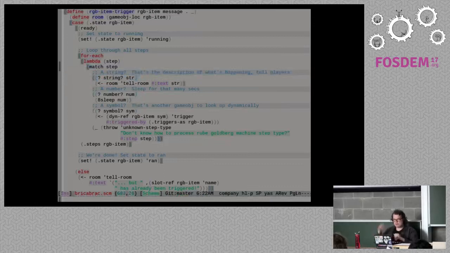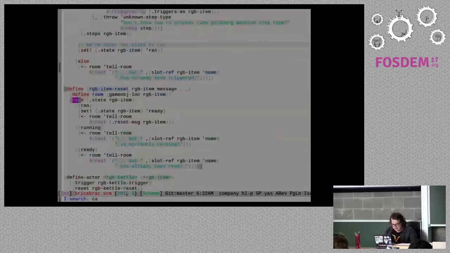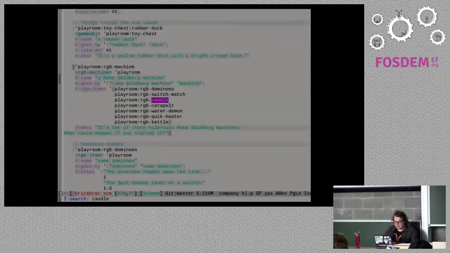So via delimited continuations, it'll suspend the function and wake it up back again when it needs to. And that is doing that with the sleep function. And if it sees a symbol, it actually sends a message to the next object in the Rube Goldberg machine saying, you perform your action. So now let's take a look at the candle, which is what broke. So I've got my description of the Rube Goldberg machine here. And I've got the candle right here. So here's the code for the candle.